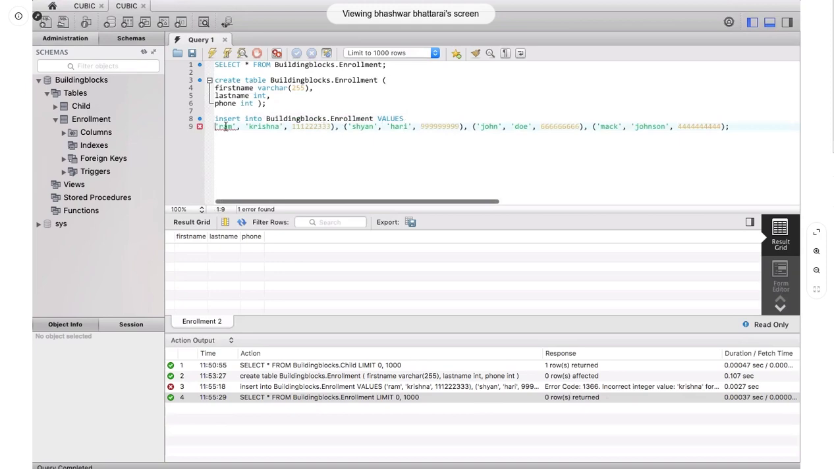Okay, just a minute. Insert into table name. No, this is what it should be. Where is the opening bracket? First name, last name, and phone number. Cancel it. Now it should work. Can you please run it now? Run it.